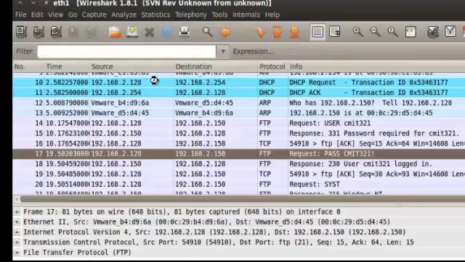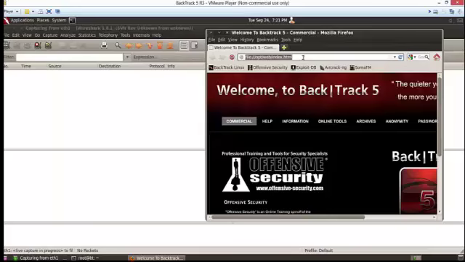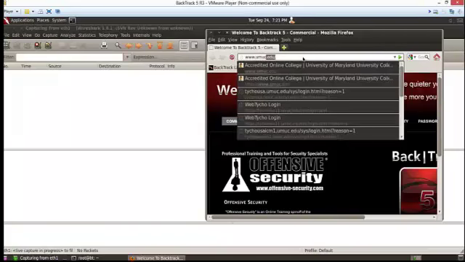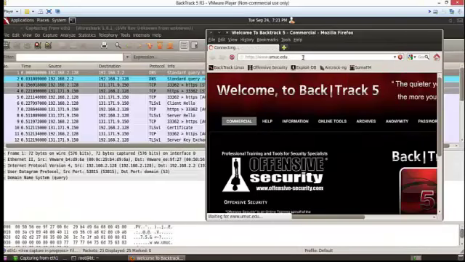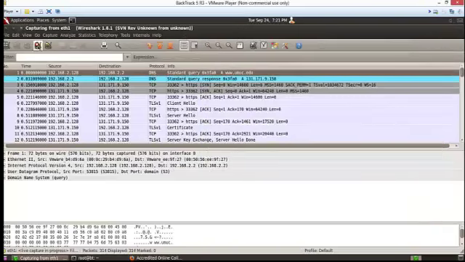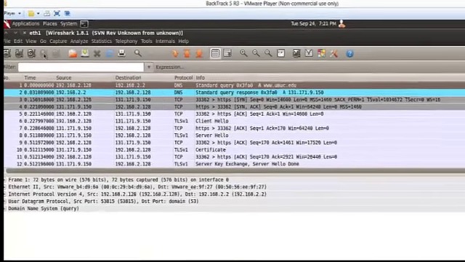Go back to the browser. I'm going to type in www.umc.edu. Press Enter. Wait for the site to come up. Okay, there it is. I'll go back to Wireshark and stop the capture. So now I want to go back and find the packets that relate to the data that I just sent.